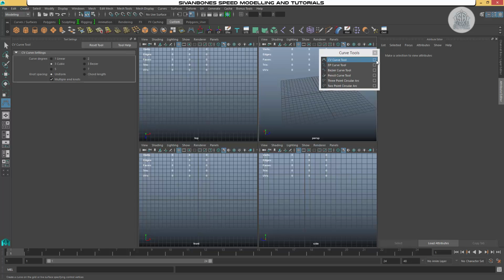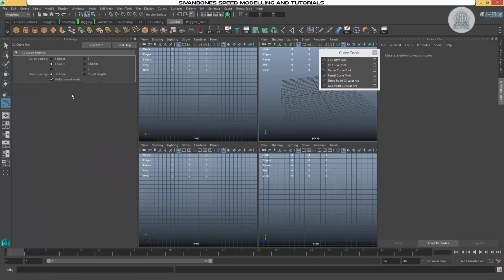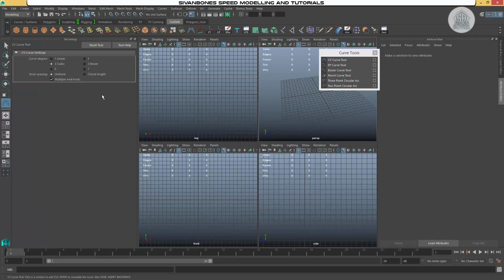So I've clicked on the little square. If you haven't done that, just click on the tool once and then double click on the tool on the left. That will open the tool settings, or the icon here opens and closes the tool settings. Right, by default the tool will be set to things like 3 cubic, uniform and multiple end knots. These are similar in pretty much all of the tools, so I'll go through them properly once and then we'll skim over them in the other tools.